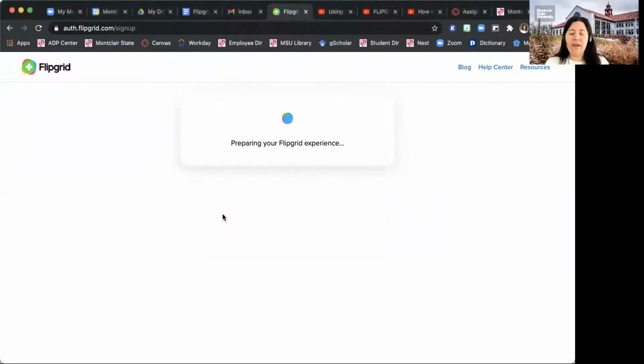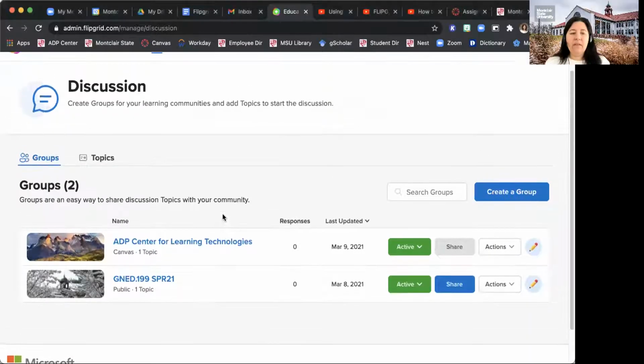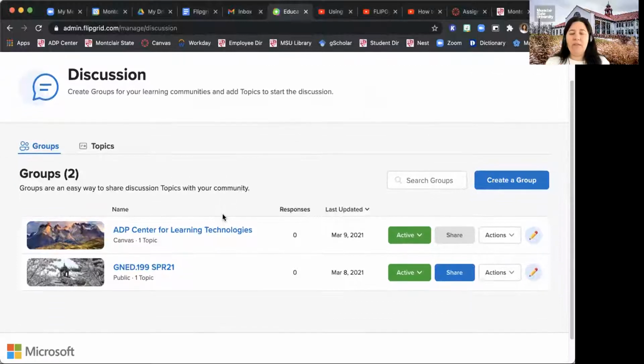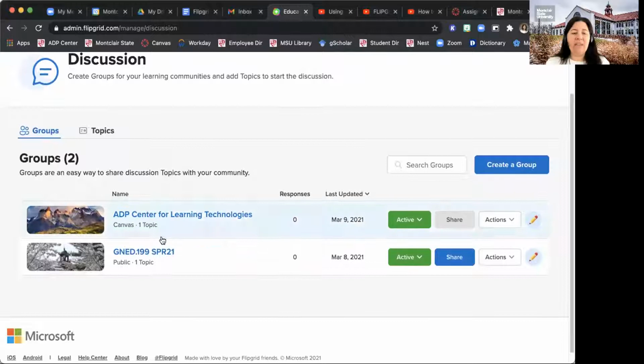I've already created an account, so I'll sign in. So this is what the Educator Dashboard looks like. And you can see here, I've generated two topics. One I generated here through the Flipgrid website, and the other one I generated through Canvas. And we'll talk about that in a second.